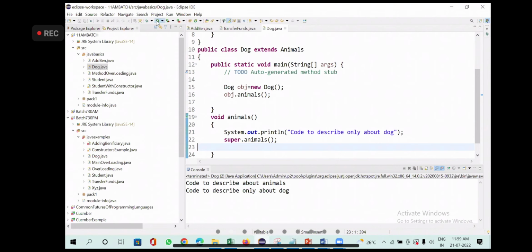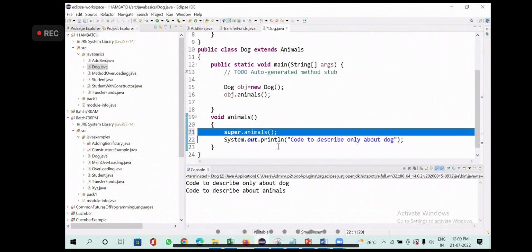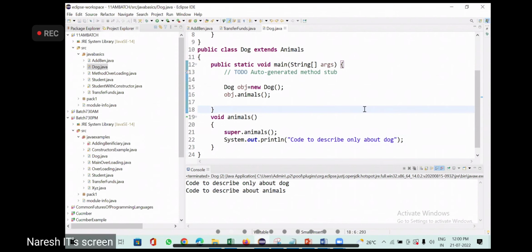Just try to run it. First, it will talk about the dogs. Then when you call super, it will go on top. So there is no rule that super should be in the first line, and no rule that it should be the last line. It is common sense that we put it in the first line. Why? Because first I want to execute the superclass method, not the subclass. Is it clear? This is called overriding.